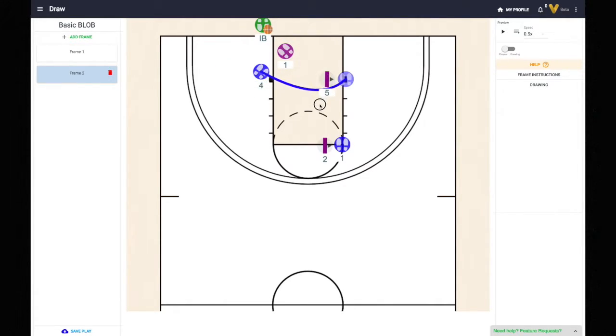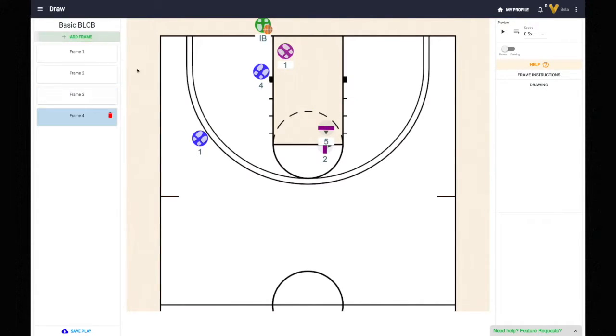To have the roll off the screen, we will need a curved path. To curve a path, click and drag on the path line and release to set it. To make sure 4 and 1 have both cleared, we need a new frame before 5 sets an up screen for 2. We'll add another new frame to make sure 5 is finished setting the screen.